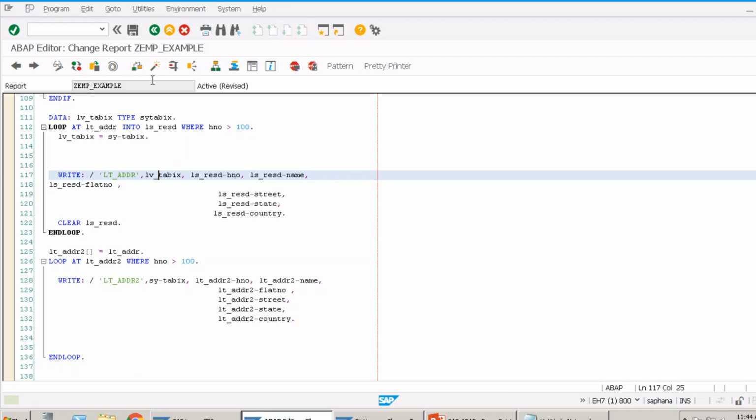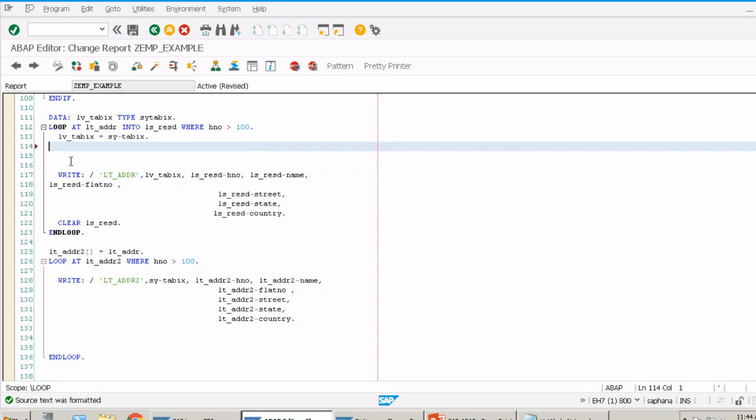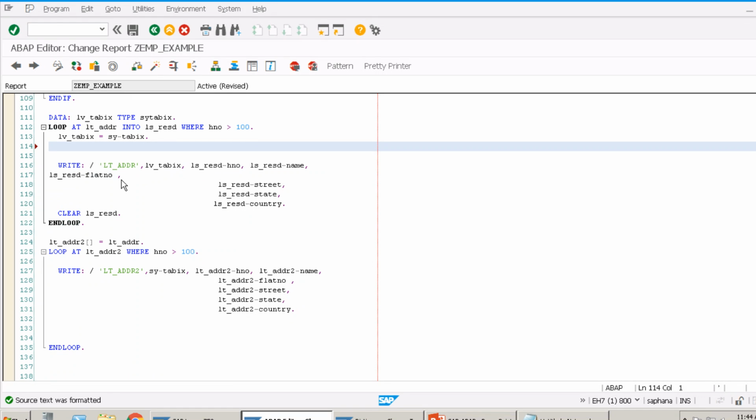If I have written, let's say, a number of lines of code, some of that code may be setting the value of sitefx. It may be a read statement, it may be a loop statement within that loop. That is the reason we are using sitefx and lv_tabx. And then you'll see the result will be the same, because lv_tabx is holding that value. Even if you change the sitefx value here by any standard statement, lv_tabx will hold the value, and this is how we use it. That is what I wanted to show.